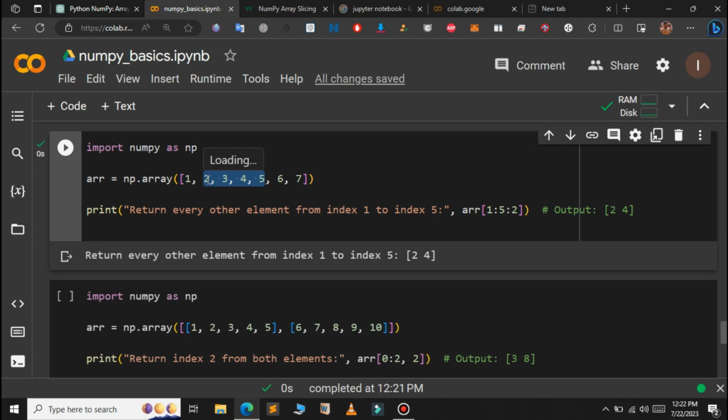This is the array we want to slice. Inside this array I want the elements with the step value of 2. That's why I got the values 2 and 4 here.